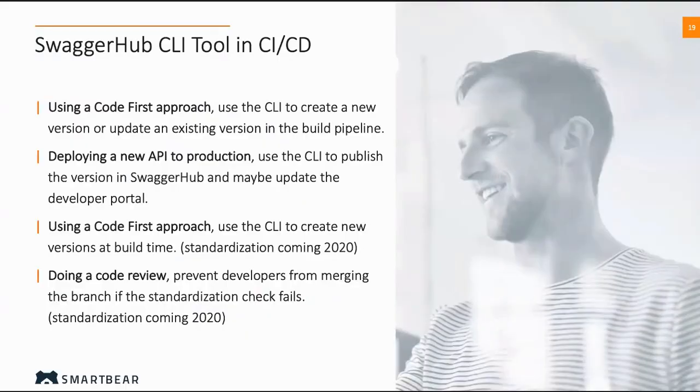What are some scenarios when you would use the CLI tool? Maybe if you're doing a code-first approach, like I mentioned before, and you want to create a new version or update an existing version, it's really easy to run a single command and push that into SwaggerHub. As you're deploying to production, maybe you want at that point to publish the version of your API. That's what we'll be showing today. And likewise, it's just a single command that you have to run in your build process.